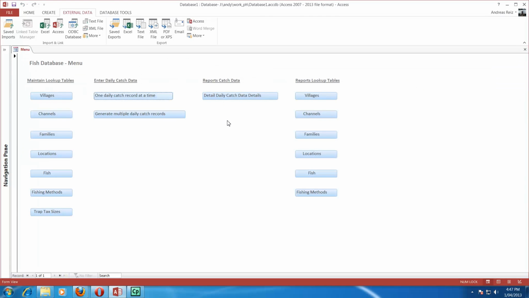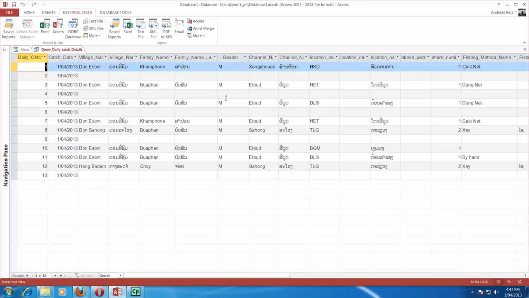So I've also added some more views. Actually, I've never shown you views before, but views are very useful. This is the most important one, the daily catch data detail view. It actually has got everything, and this is the basis for every reporting. So if you need to do any summaries, you could use this as a basis. You could export this view to Excel and give it to a statistician, and they should be able to analyze it in whatever way necessary.